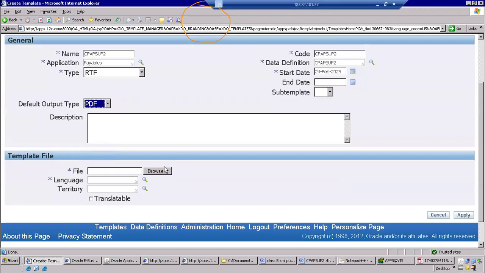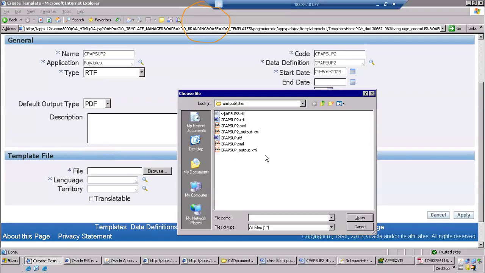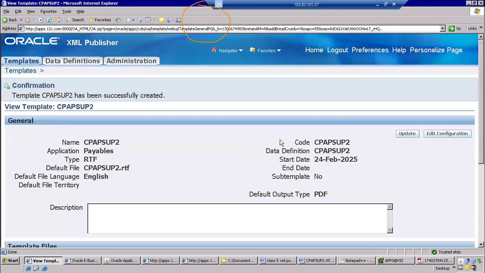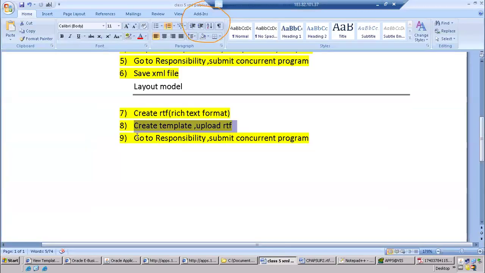Okay, next. Browse. Language. Over. Next step. You can go to the last one. Last step it is. Go to response. Five, 9, same only.